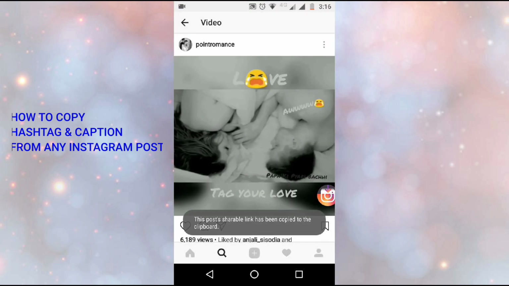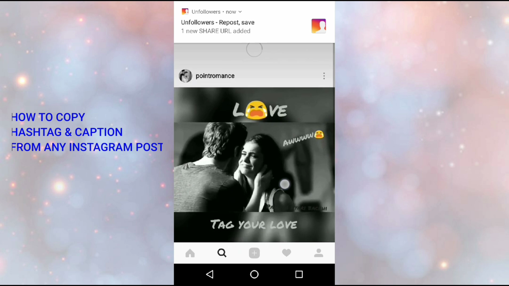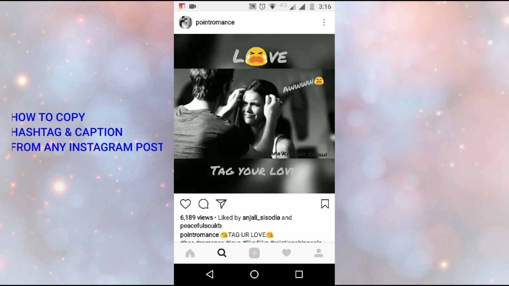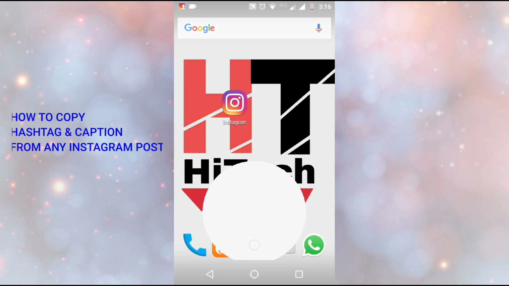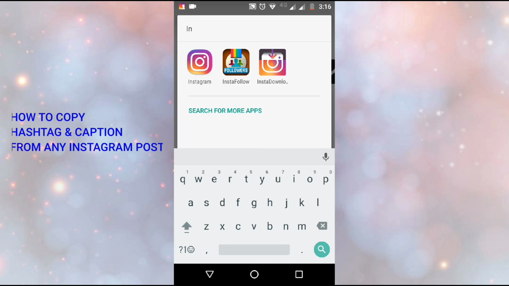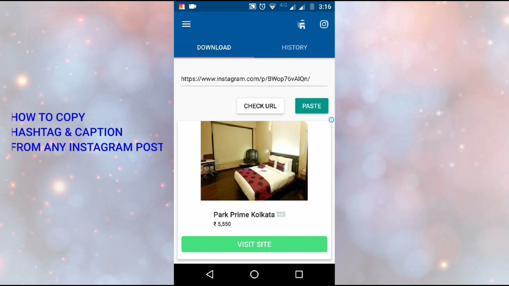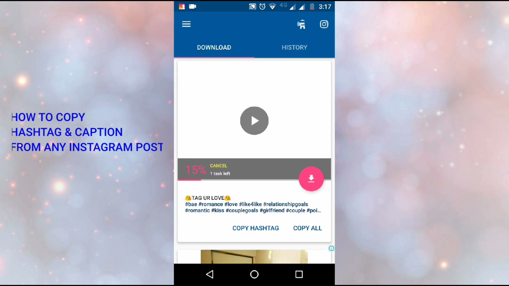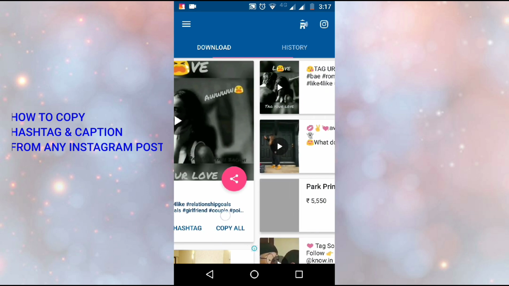So it is copied, and the application we have downloaded will appear here. You can tap on this one and your video will automatically download, or you can also open this application separately from here. After opening, as you will see here, this URL is pasted and this video is getting downloaded. As you can see, this video is saved.